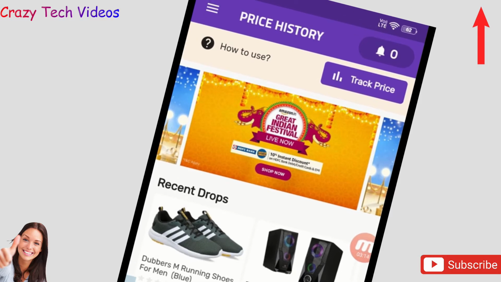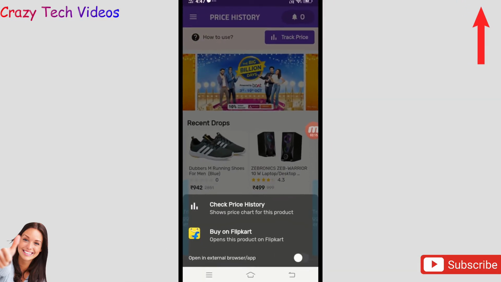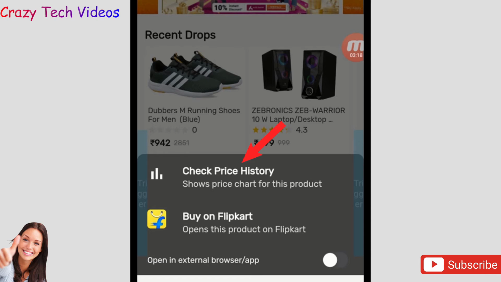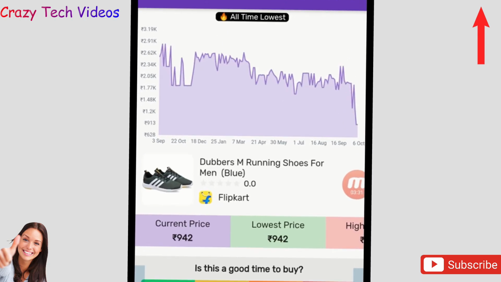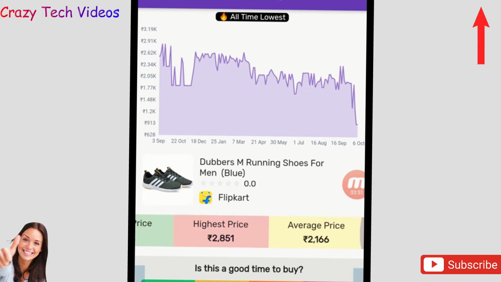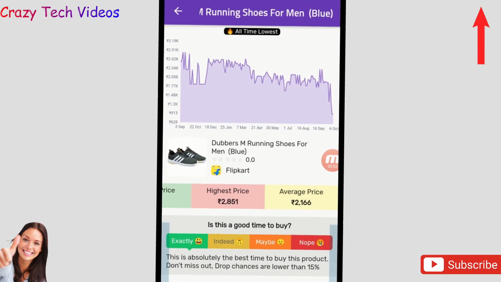Let's suppose these are the shoes here. I'm going to click on this one and click on check price history. And then I will get the price history of that product. 942 is the current price. The lowest price was also 942 and the highest price was 2851. And right now it is at the best price. You can see this one. This is the chart on top. This is the price history of this product as well. So that is really amazing.